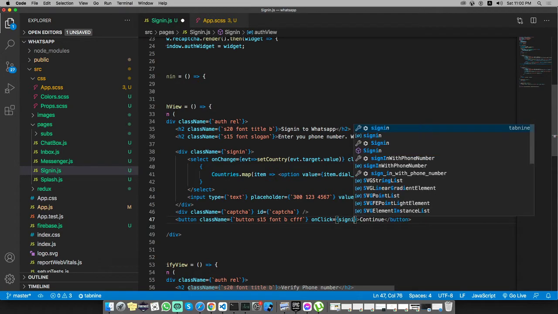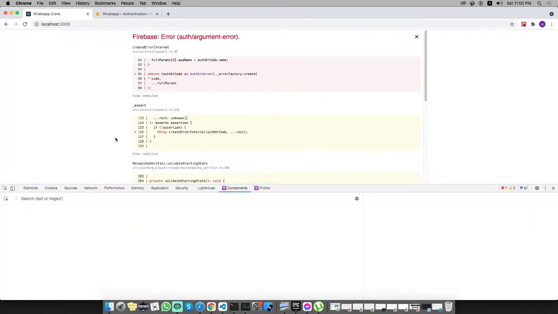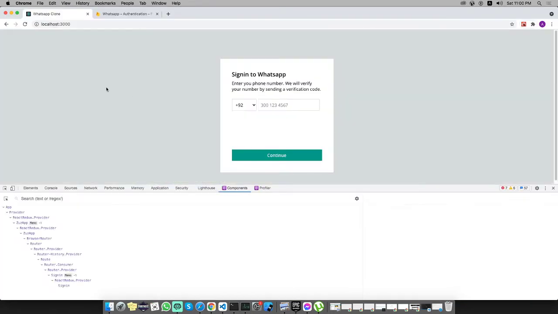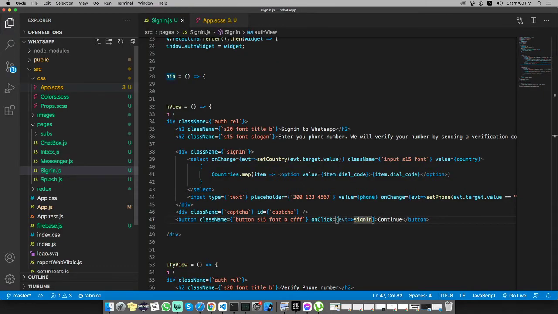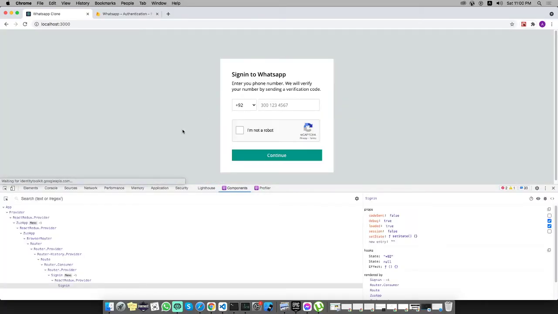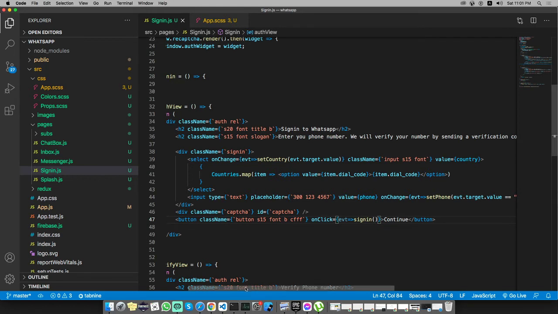Now we need to trigger this method on click, or maybe just pass this signIn and save, and I guess we should just manually trigger the entire value. There we go.